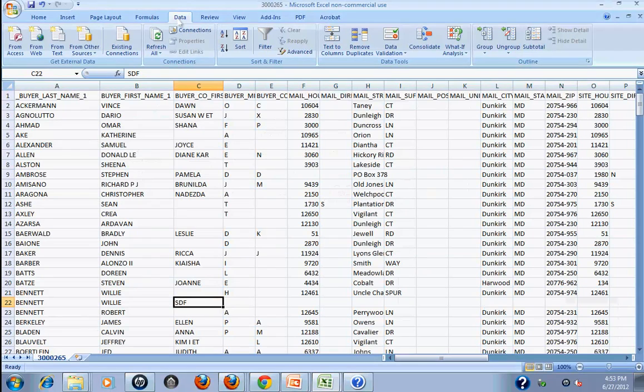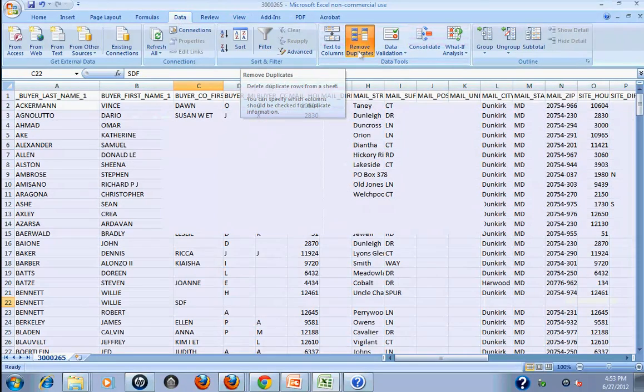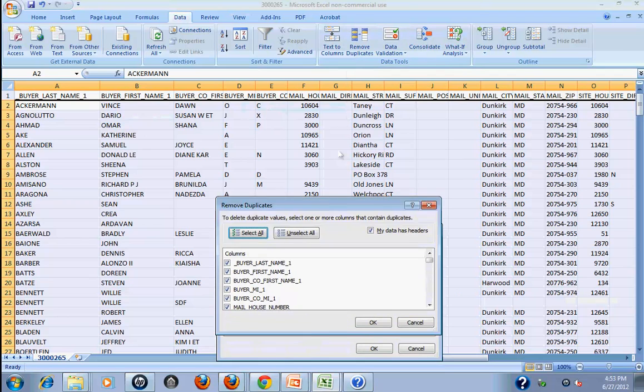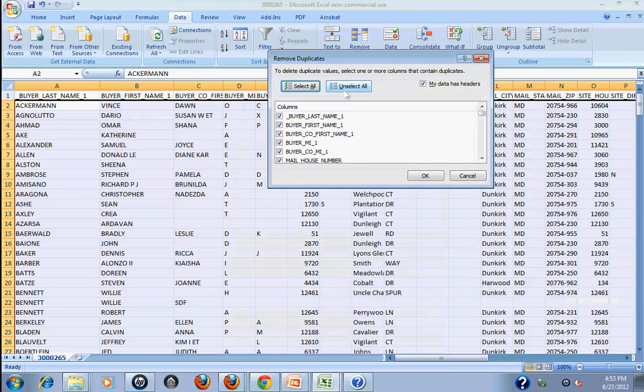So to do that, you click on the Data tab, and here's Remove Duplicates. And the way this works, you want to unselect all of these column headers. These are the heads of each column, and we're looking for the duplicate names. In order to do that, it's important that you select both the first name and the last name, otherwise it will not work properly.